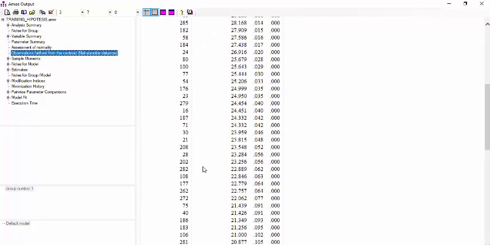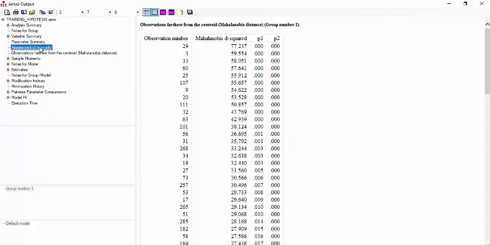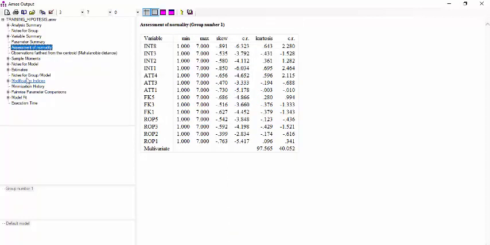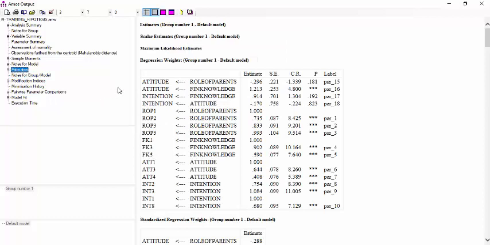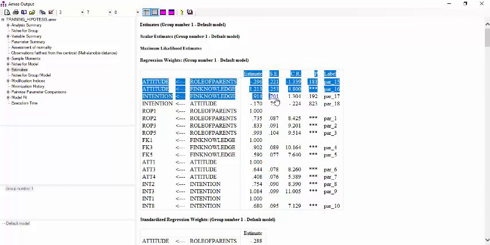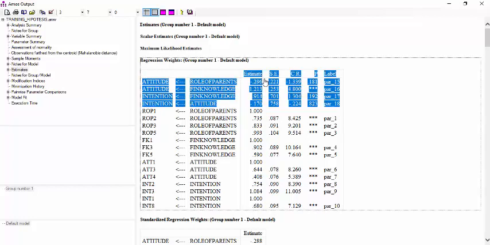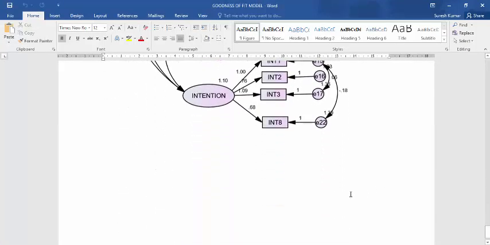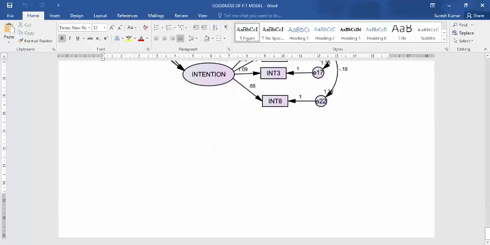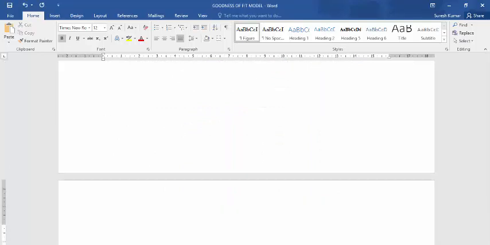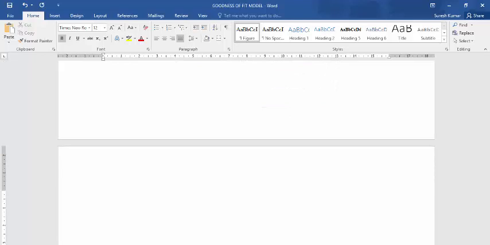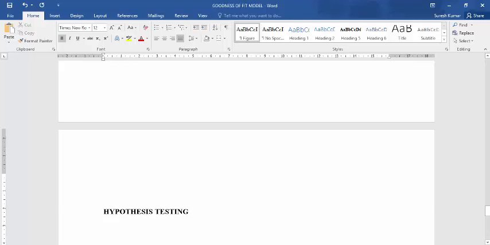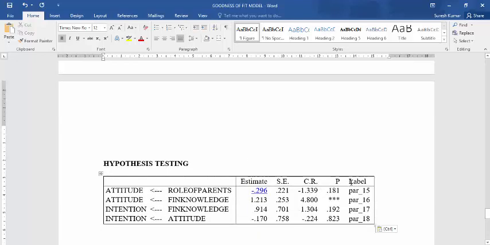Yeah, there are a lot of things to be seen, but again, we just focus on one area here, the normality. Afterward, we check on the estimate. Now, for the estimate, we will check on this regression weight. Okay, just copy this area and move it here. Okay, I don't need the label.